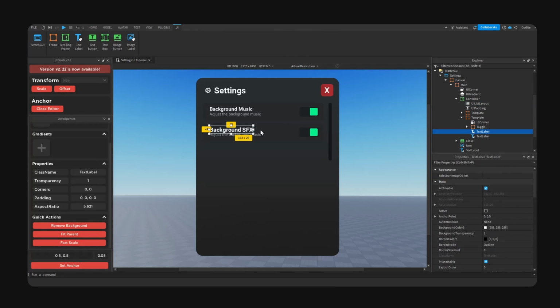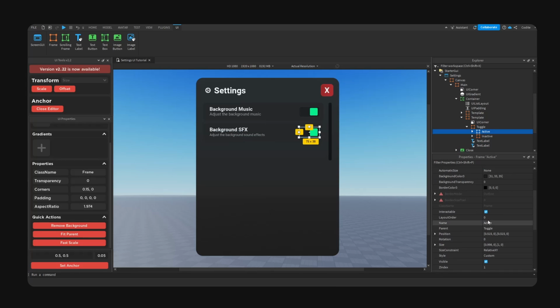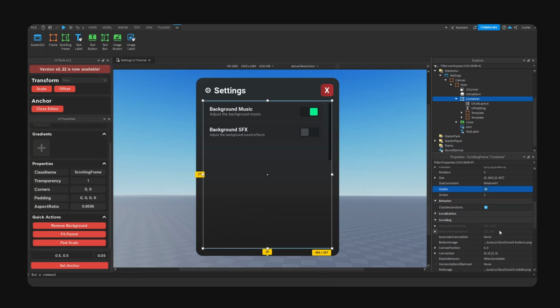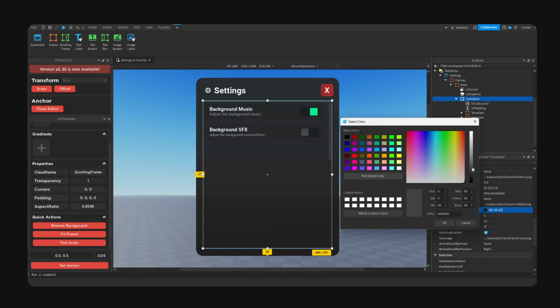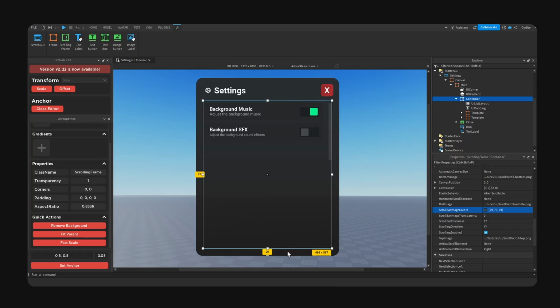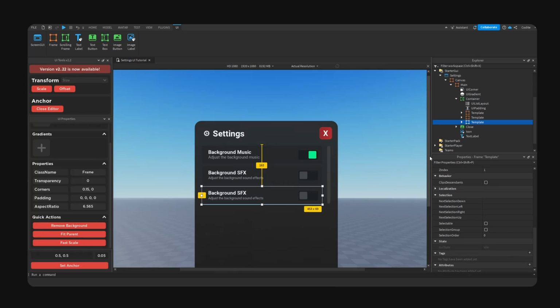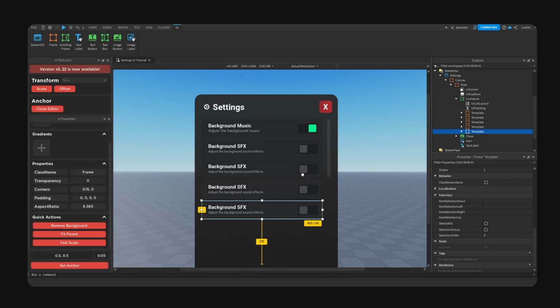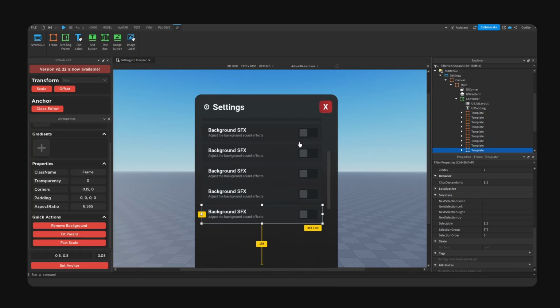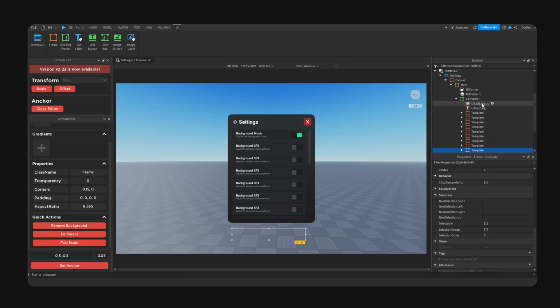background sound effects now, adjust the background sound effects like this, and we can make this inactive. Boom. We can also change the scroll bar color right here as well. It looks much cleaner like this, as you guys can see. Alright, so we can copy as many as we like, and this will scroll.